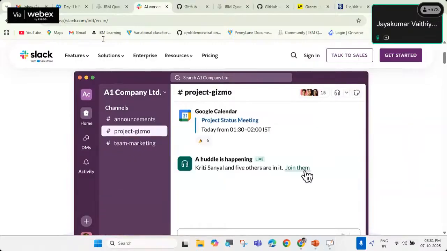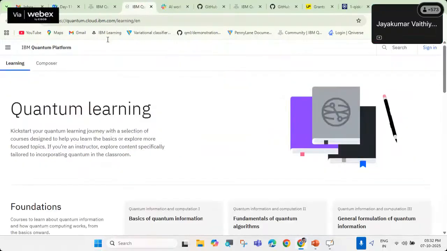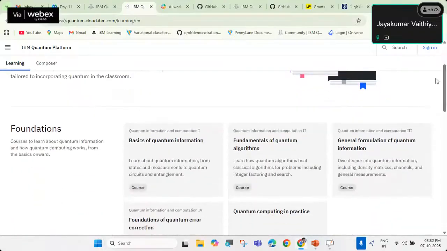One more thing I want to mention: if you want to understand Qiskit, there is a very beautiful platform created by IBM. Go to this learning link. This link contains multiple courses, and all these courses are free of cost because it is open source. All this material belongs to IBM. They put in so much effort.